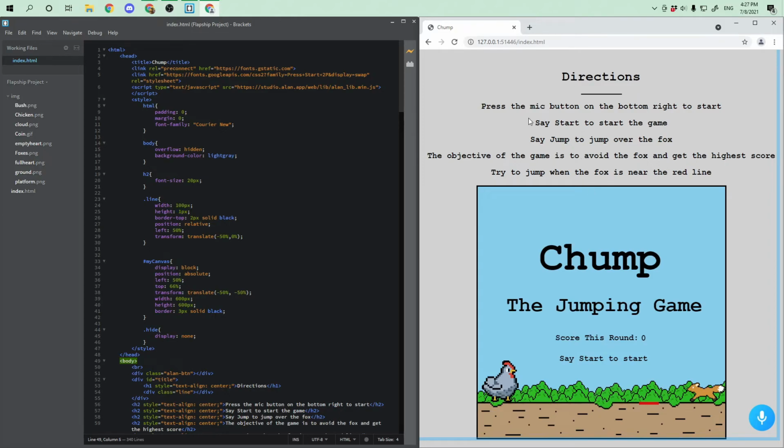So you can see in the directions, the whole point of the game is kind of like the basic dinosaur game, where you jump over incoming obstacles, where in this case it's a fox. However, instead of using simple key presses, you're going to use the mic, and once you activate it, you're going to say start to start the game, jump to jump over the fox, and the objective of the game is to avoid the fox and get the highest score possible. And then there's a small delay between the voice command and the chicken, which I'll try to remove while we're going through the tutorial in later episodes.